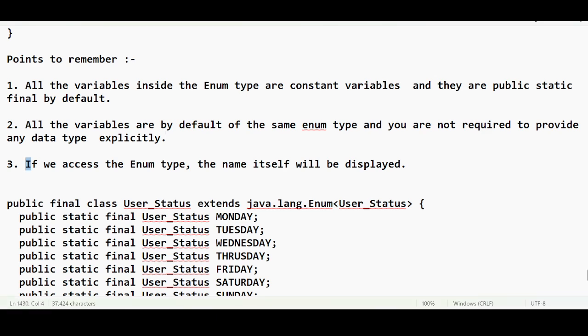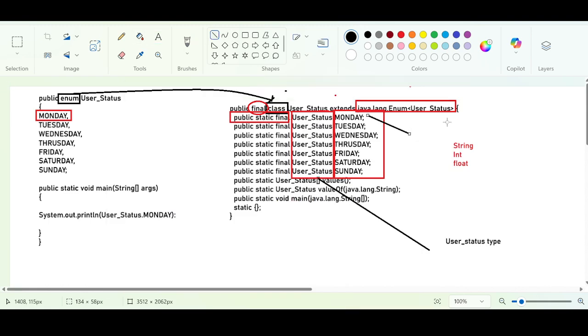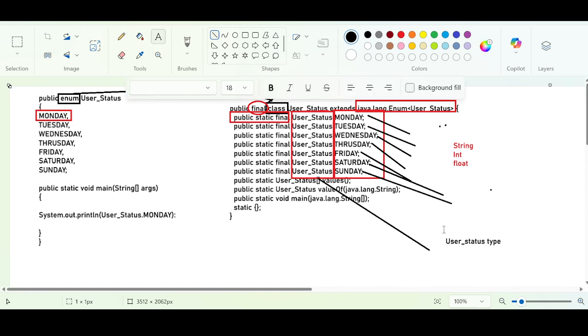What is the third point? If you access the enum type, the name itself will be displayed. If you're accessing Monday, or Tuesday, Wednesday, whatever it is, the same name that you're accessing is acting as a value also. There is no need to specify the value separately. You access Monday with the help of the type, right?